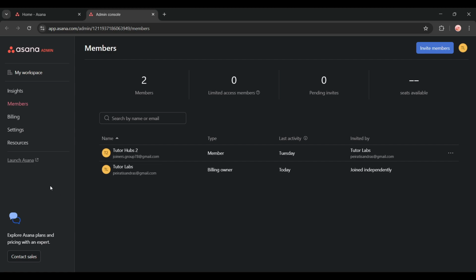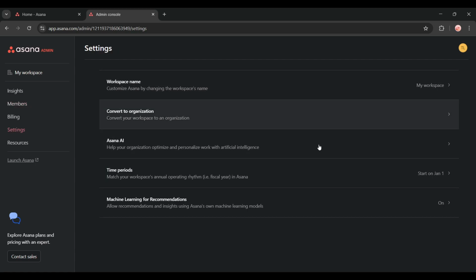Once you're inside the Admin Console, navigate to the left side menu and click on Settings. This section houses all the core configuration options for your workspace. Within the Settings section, you'll find a field clearly labeled Workspace Name. This is exactly what we're looking for. The field will display your current workspace name, making it easy to identify.